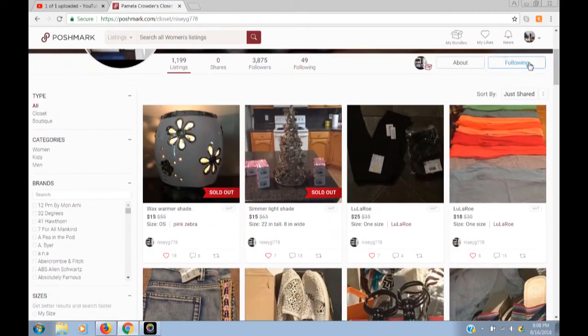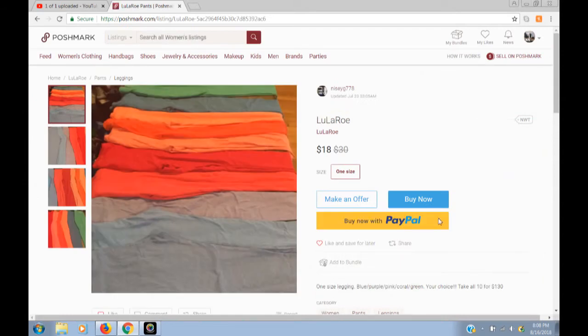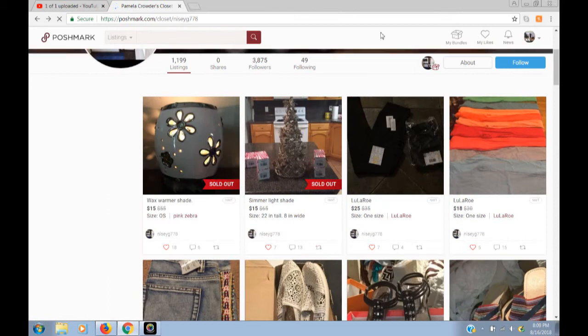So here we go. I've never followed this person before, and they have a lot of one size leggings in blue, purple, pink, and coral. Take all 10 for 130. Well, I'm gonna like this and save it for later just because, you know, I like LuLaRoe.